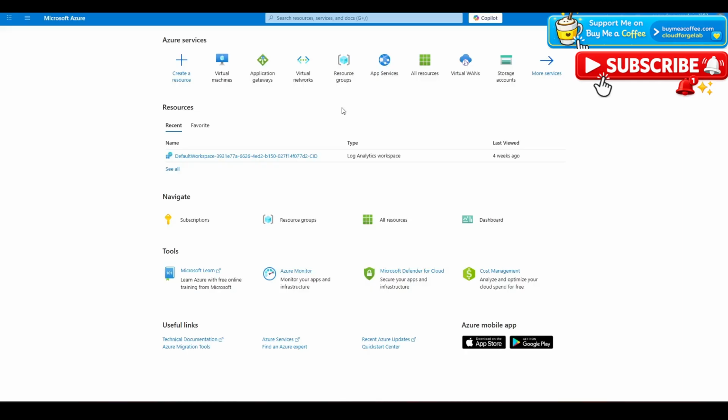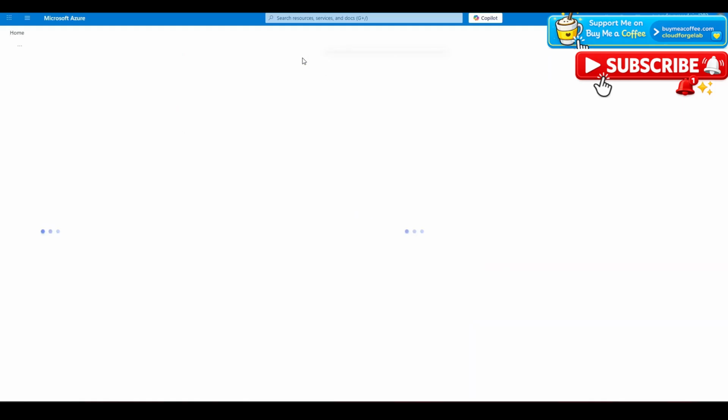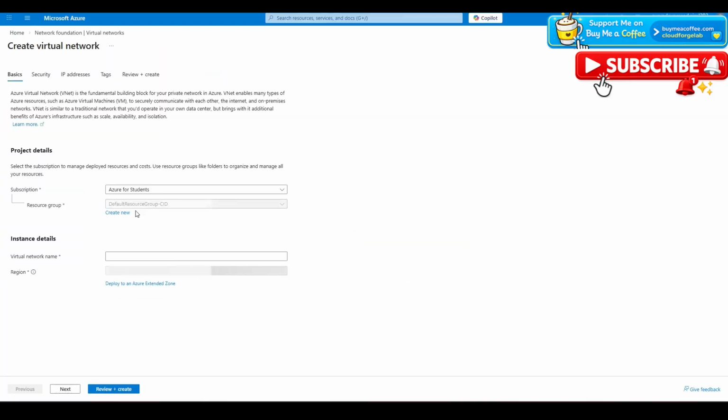So now let's begin with a demo. I've logged into Azure portal. Now the first thing that we will do is we'll create a virtual network, and we'll create a new resource group. We will keep it as RG app GW demo.